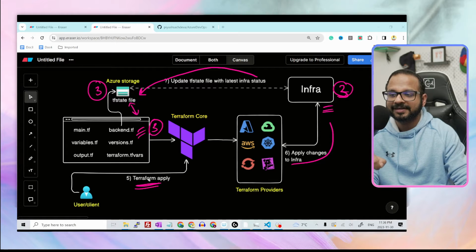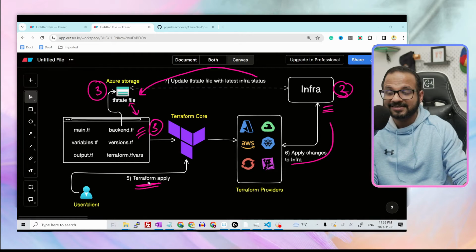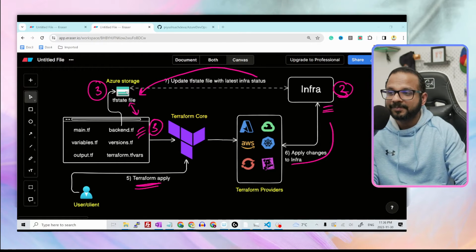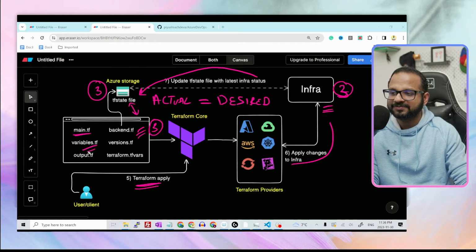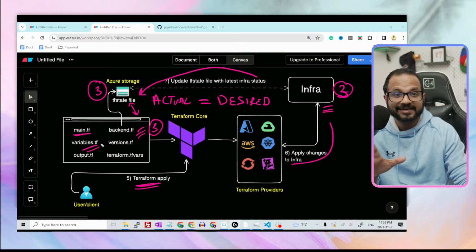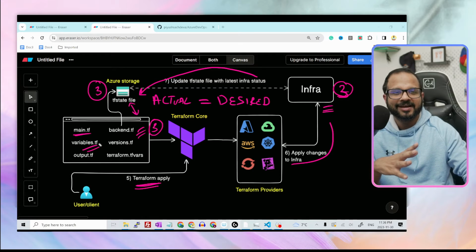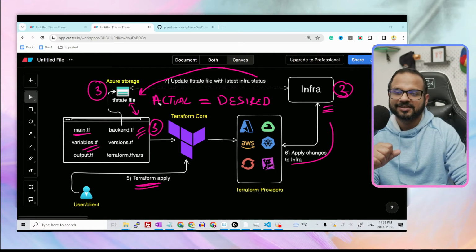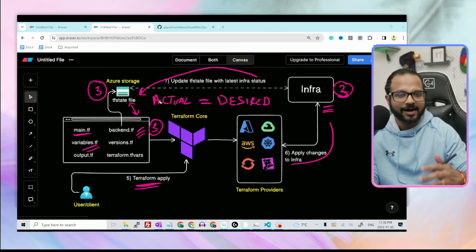So when you run the Terraform apply again without any changes, it will not do anything, because the actual infrastructure is now equal to the desired infrastructure. And as soon as you make any changes in any of these files and apply the changes, it will find a difference between the tf state file and the infrastructure, and it will go ahead and make the changes. Right? So this is how it works.